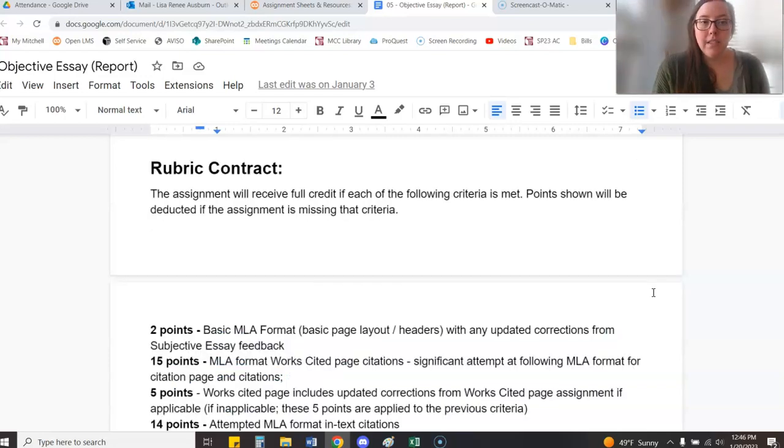And then the last content on this assignment sheet is the rubric contract, which just tells you everything that I am looking for in order to score full points. So if you have any questions about that, you can let me know. Also, if you have any questions about anything in this overview video or about writing the objective report, please send me an email. I'm here to help if you need it.